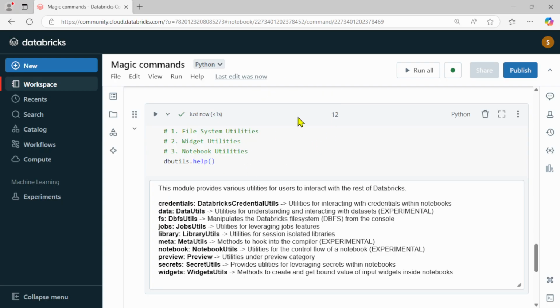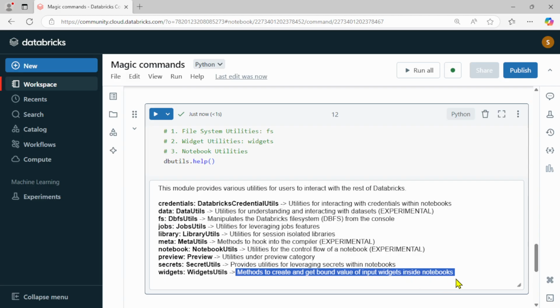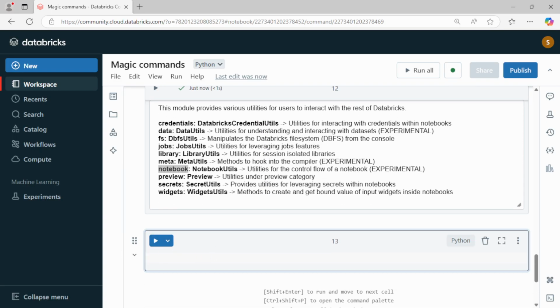First we have fs for file system. What is the name of this utility? This is fs. You can see here, fs dbutils manipulates the Databricks file system from the console. When we talk about widgets, we have this one, widgets, the last one. I'm going to paste it here. This is the name of the widget utils: methods to create or get bound values of input widgets inside the notebook. What about the notebook utilities? When I go back here, can you see this is showing notebook? There are other utilities also, but out of these, very few we use very frequently. Let's see one by one how these utilities work.